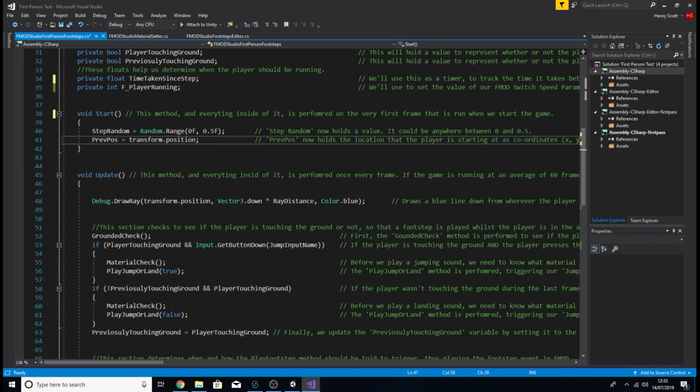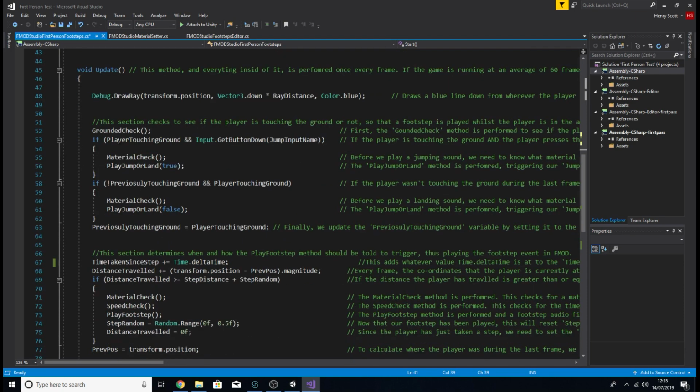Now if we scroll down, we can have a look at what's happening in the update function, which, as we know, happens every frame that's run. Now the first thing we do is use the Debug.DrawRay function, and this will draw our blue line we saw earlier into our scene tab, and will then represent any raycasts that we cast later on in this script for us to see in our game.